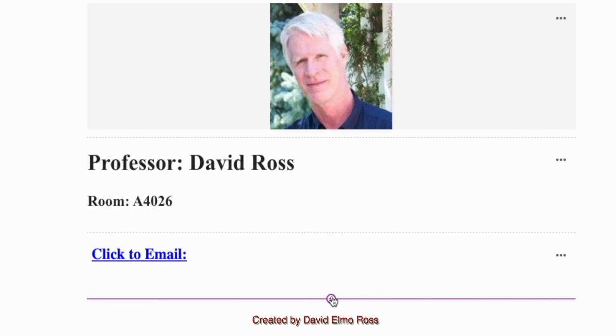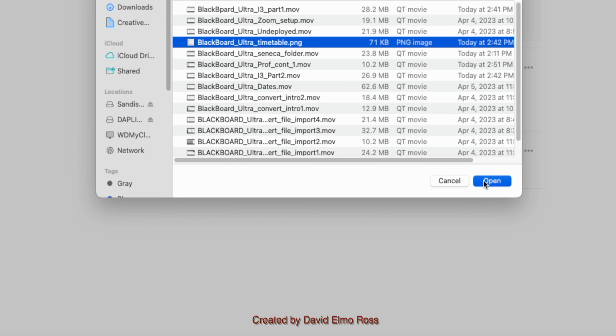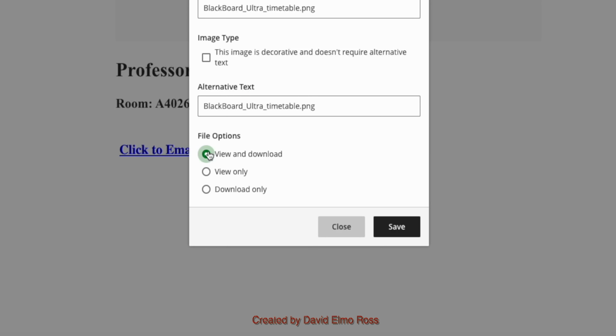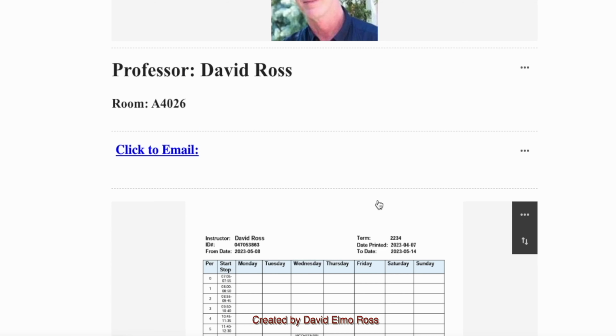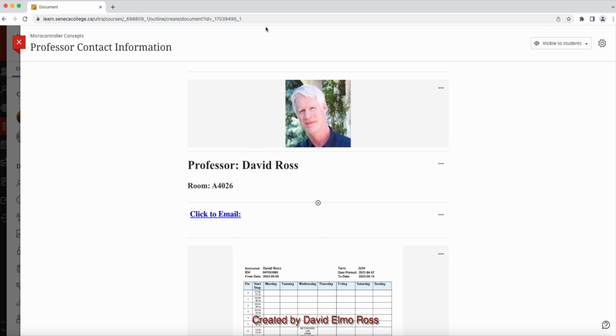Then the last thing we want to do is add in here our timetable. So I'm going to say again, upload from computer. And I'm going to bring up my timetable here. And what we want to do is allow them to view and download. And again, we're just going to click on this box. And there's the timetable. Now this is how we view it. And instead of hidden from students, we want to make it visible to students. And once we've got all this done, we can just get back out.